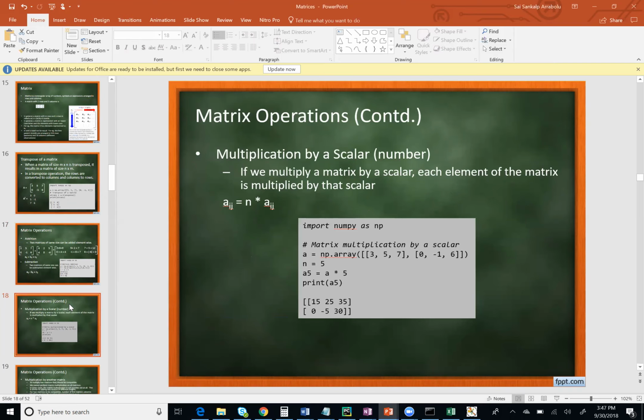Then multiplication of a matrix with a scalar. When you multiply a matrix with 5, you multiply each individual element with 5.